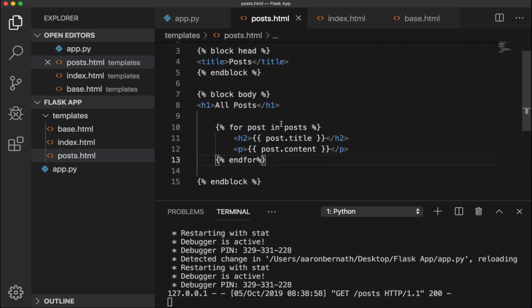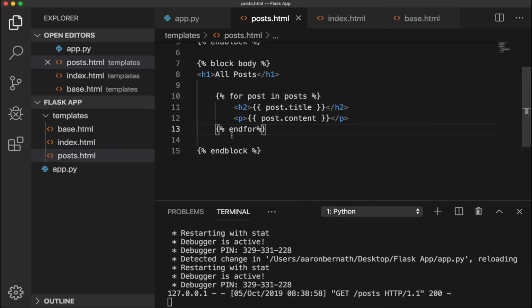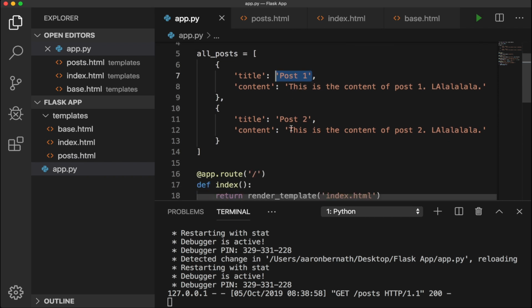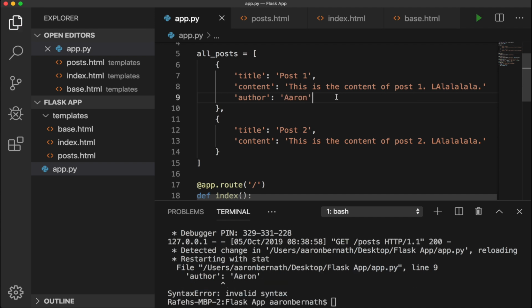Another thing you can do is you can use if statements. Okay, so I want to show you guys that. I think we can do this. So let's say our data might have an author for the blog post, but it's optional. Like maybe the author isn't available or something. So for here we'll put Aaron. That's me. And then for post 2 there will be no author. Okay, this just doesn't exist.